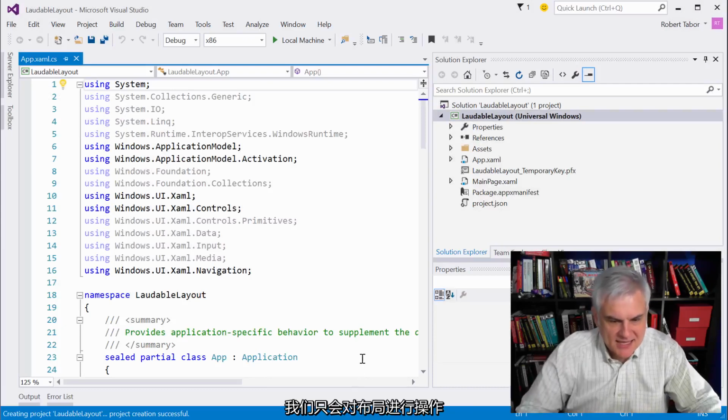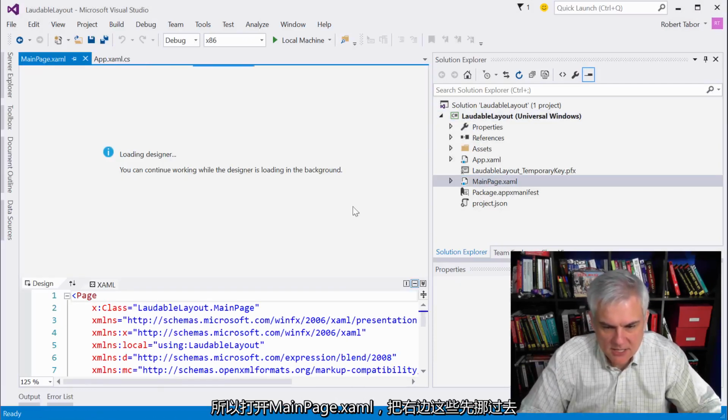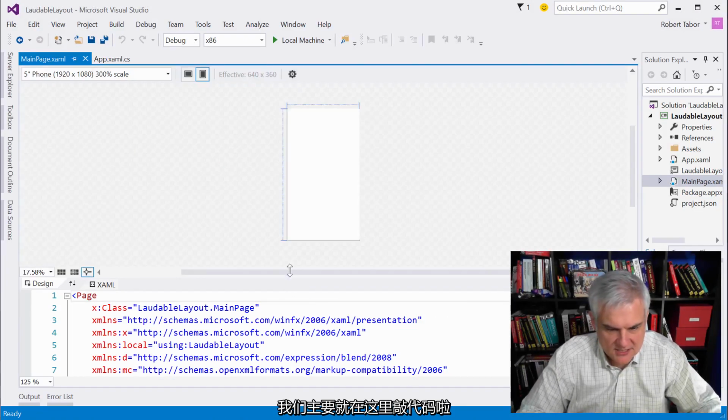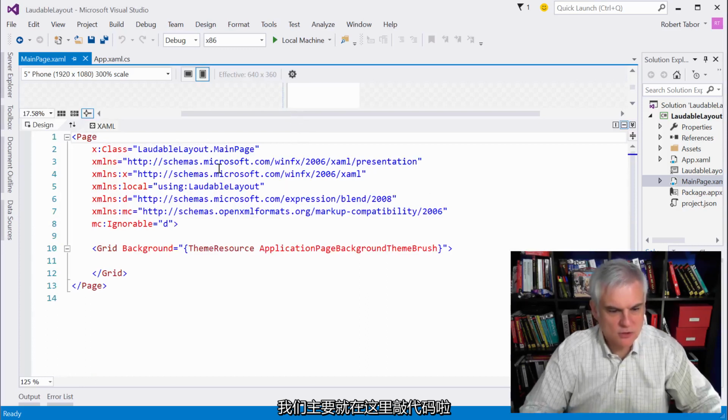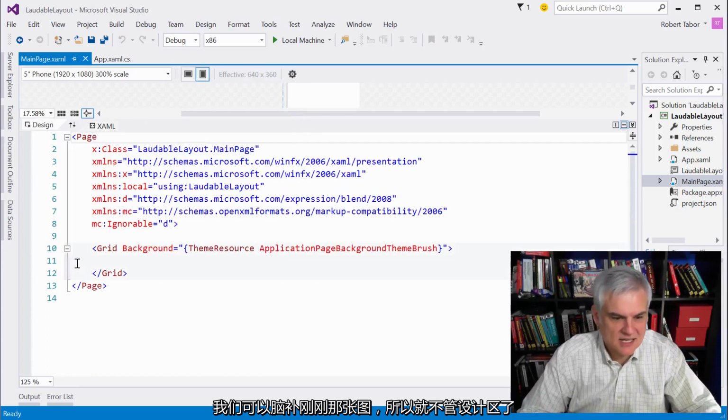Let's go ahead and minimize that and bring Visual Studio back up. And we're only going to be working with the layout. So let me open mainpage.xaml and move this over so we get a good look at this. And I'm going to do most of the work just here from memory in the XAML pane and not really worry about what the designer looks like too much. We'll come back to that later.